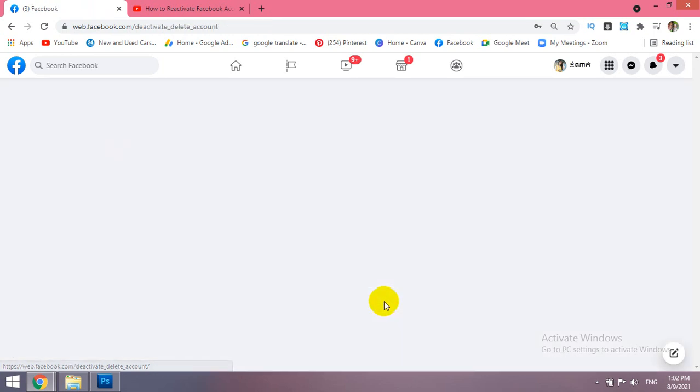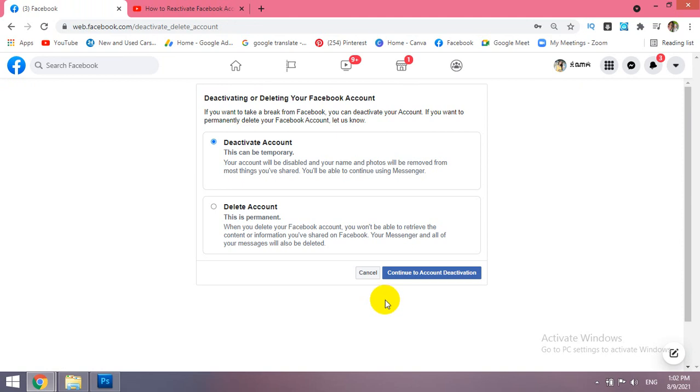Click on it and you will have to choose the option that you want. First is deactivate. I already talked about deactivating an account. It's just temporary. Another option is delete account. It is permanent. It means that when you choose to delete your Facebook account, you won't be able to retrieve the content or information you have shared on Facebook, and everything will be deleted also.